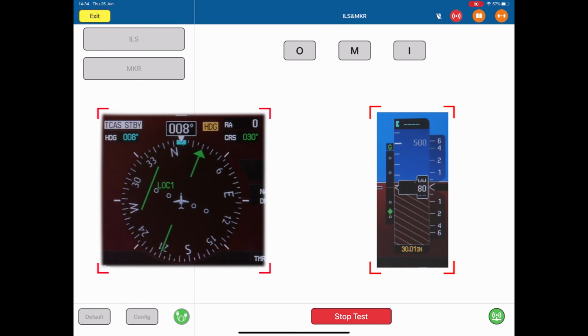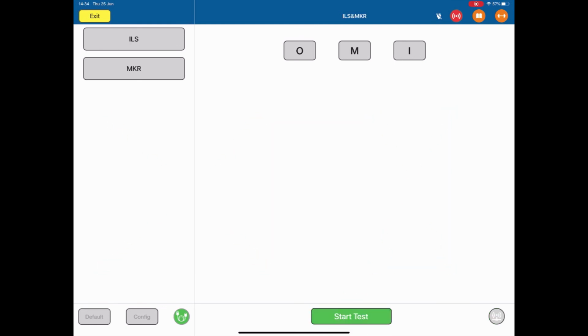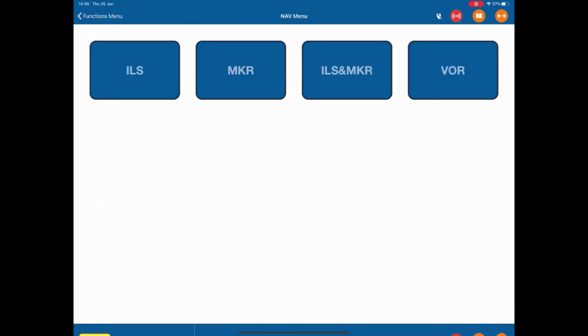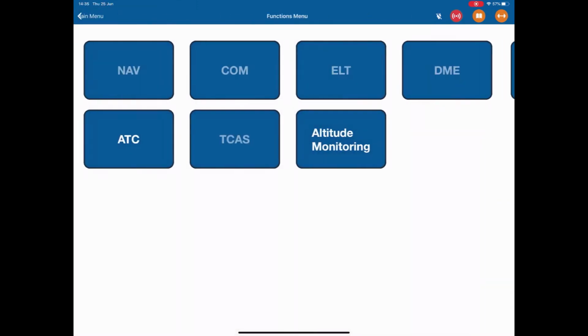To stop the test, very simple, hit the stop test and exit back out to the functions menu and then back to the main menu.